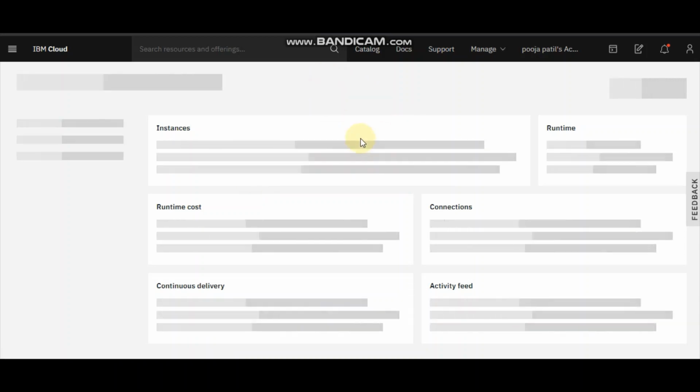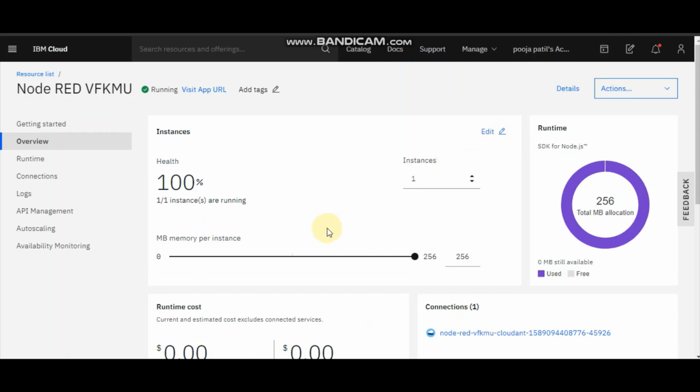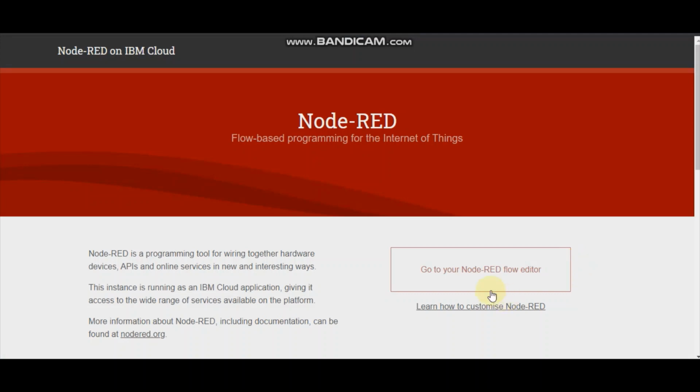After clicking this link, it will take you to the next page where you can see various information about your Node-RED API. It will take some time to load. So here you can see this is my Node-RED platform. Here I used 256 MB and it's in running state. If it's not in running state, then you need to refresh your page. Then I will go to visit app URL. So here click on this.